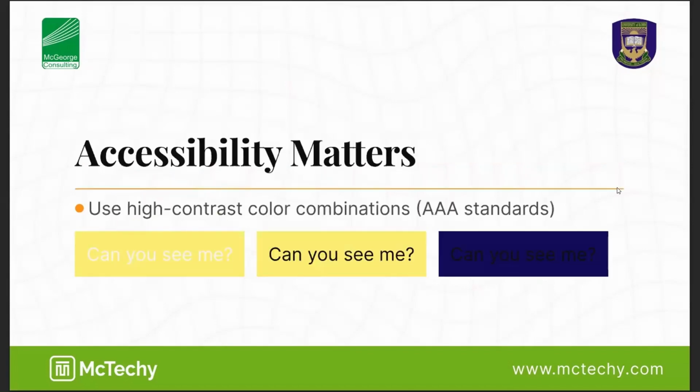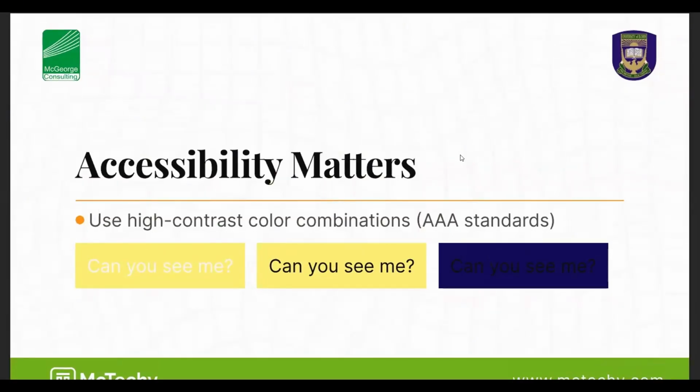Now, talking about contrast, let's talk about accessibility matters. Use high contrast color combinations. Now, I want to ask, let me see, can you see that first box? Let me see everybody. You can't read it very well. What about the second box? Second box, can you see it? Yes, sir. What about the third one? Can you see it? No, we can.